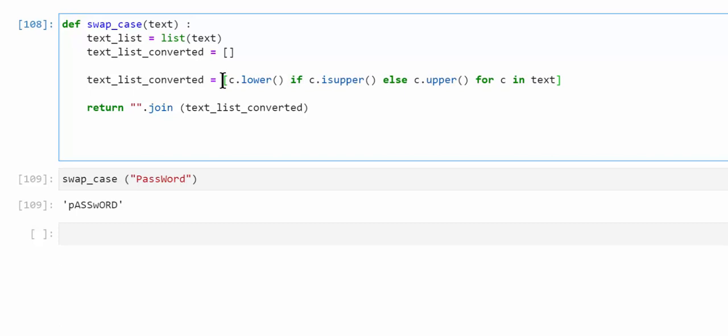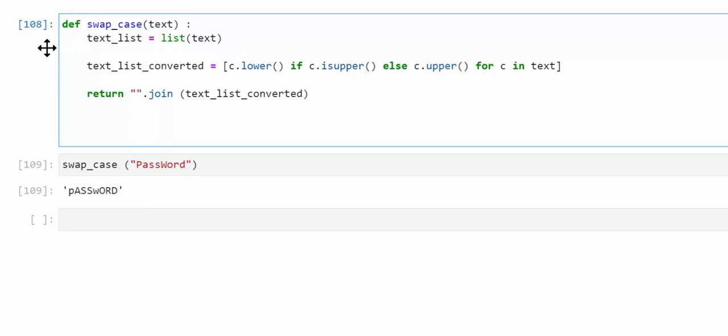You can even go one step further and simplify this. You don't even need this step. Instead, what we can do is say the blank text dot join of what? Of this. So you don't even need this extra bit here.